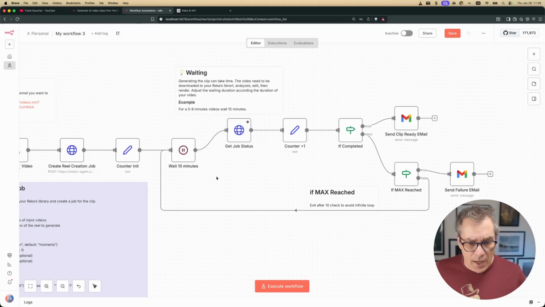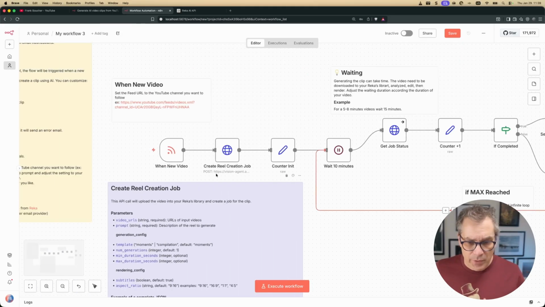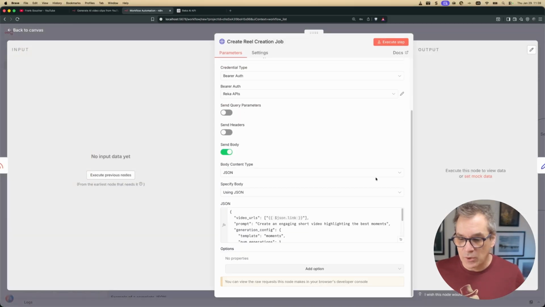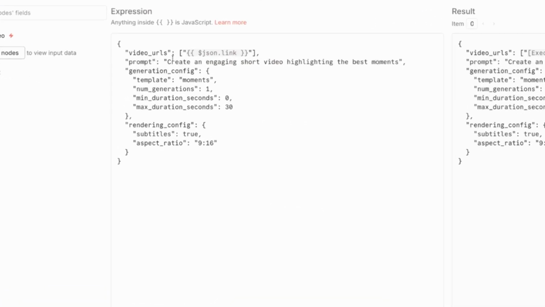And also, let's go back to the creation because I forgot to tell you, you could customize that thing. So let's go here and we'll scroll and I will expand this one here. So here, that's where you customize the way you want your clip. So here it's a create an engaging short. So you could say the best moment, let's go for the funniest moment. You put whatever you want.